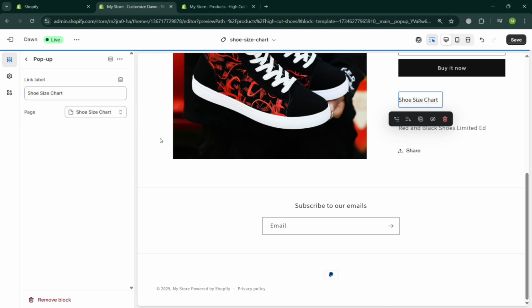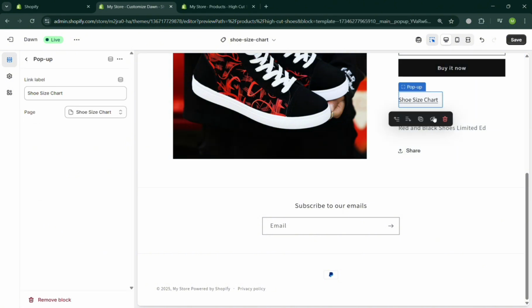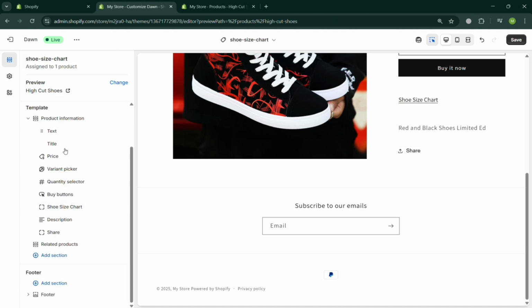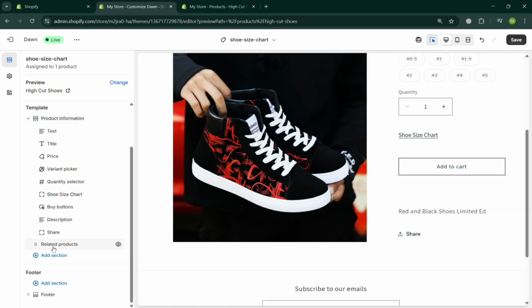And after that, you should be able to see here that when a viewer or customer tries to click this shoe size chart, it will show us the pop-up window with the chart that we just input earlier. And aside from that, you could also start customizing the position a bit by simply dragging it, for example, on the top or below here, the variant or the quantity selector. So as you can see, the changes have now been added, or the position of the size chart.